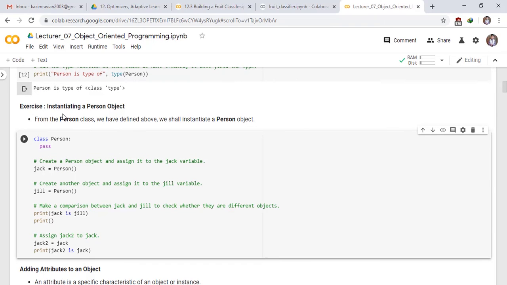Exercise: instantiating a person object. From the person class we have defined above, we shall instantiate a person object. Class person colon pass. Create a person object and assign it to the jack variable. Jack is equal to person. It means jack is the object of class person. This is the syntax of creating an object of a class.